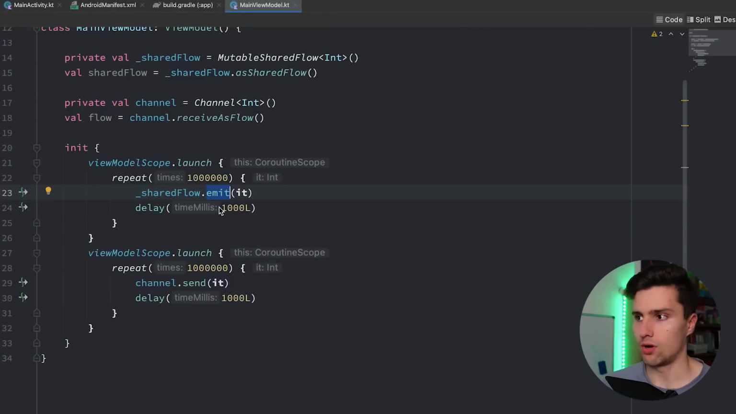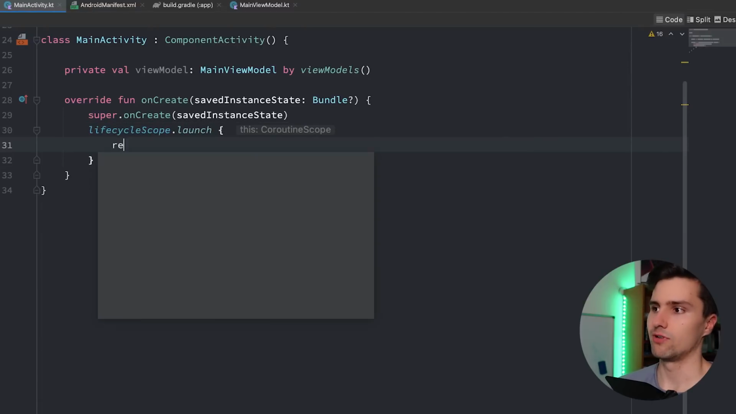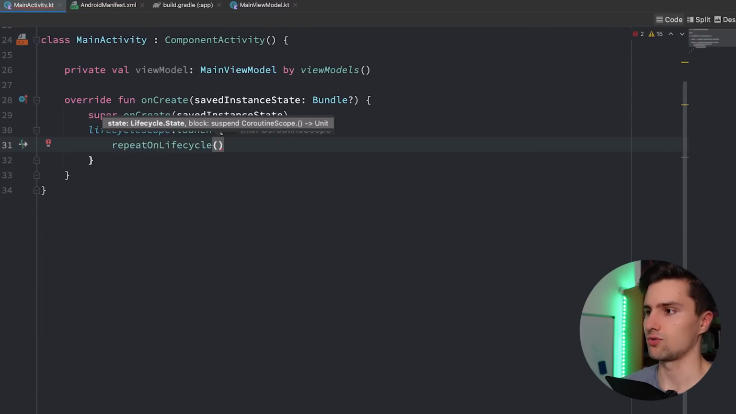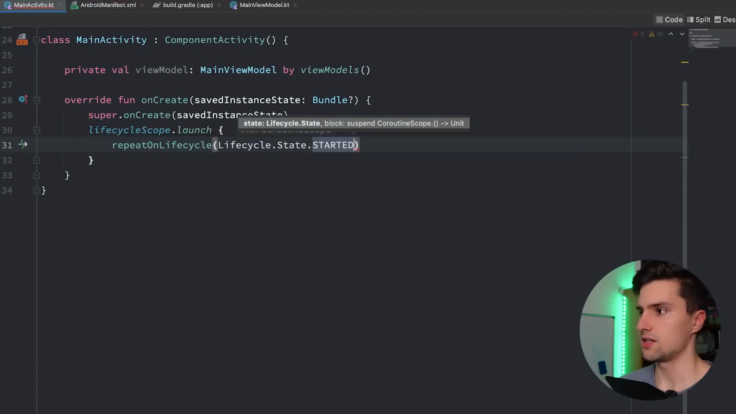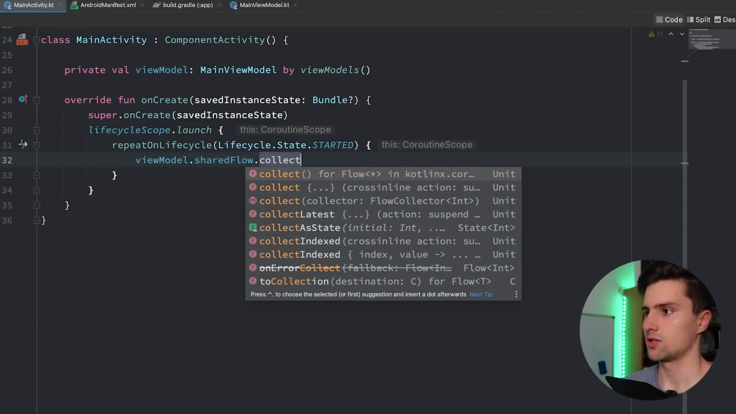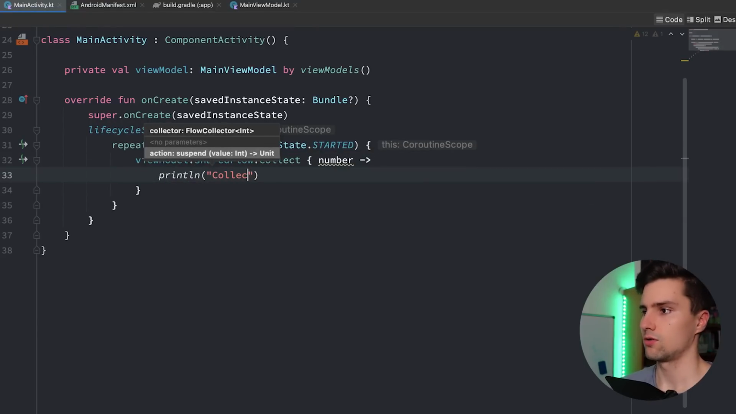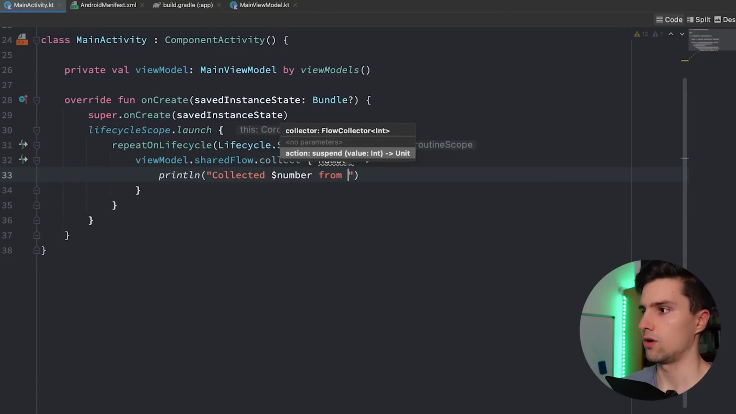And why can this be a problem? Well, the problem here can be that events get lost if there are no observers. You might wonder now, okay, if I go to the main activity and I have some code here, let's say lifecycleScope.launch, and here it's actually recommended to use repeatOnLifecycle, which I can also talk about in a moment. We want to repeat this on lifecycle state started. And in here we can simply listen to these events of the SharedFlow. So we can call collect and we get the number or whatever, and we can print it, collected number from SharedFlow.